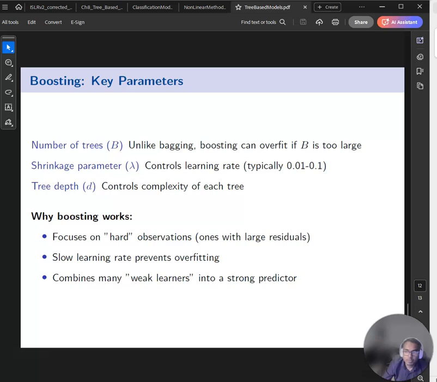When implementing boosting, there are several critical parameters that we need to consider. First is the number of trees denoted with capital B. Unlike bagging, where more trees generally lead to better performance without overfitting, boosting can actually overfit if we use too many trees. So this becomes an important parameter to tune.